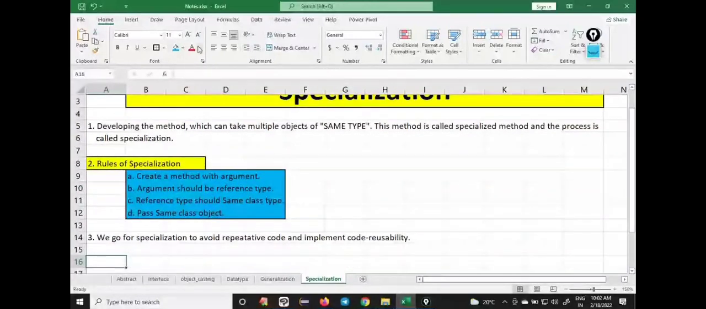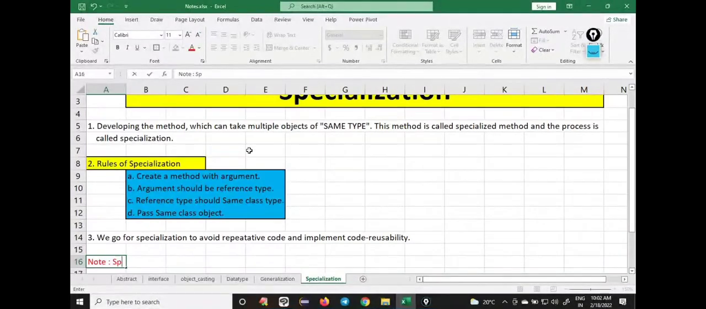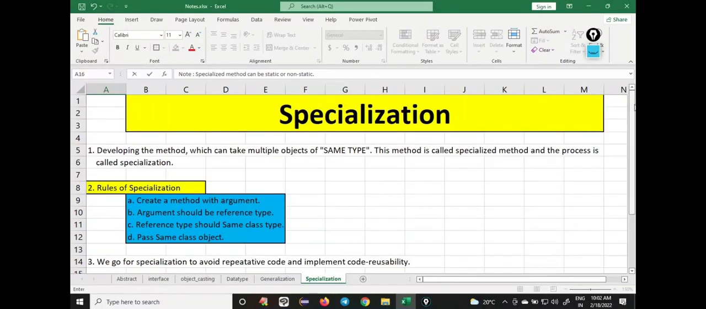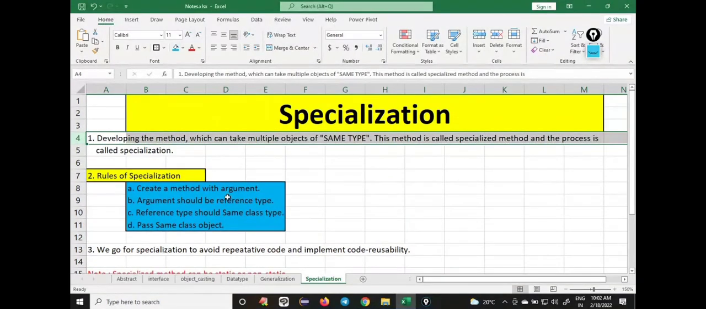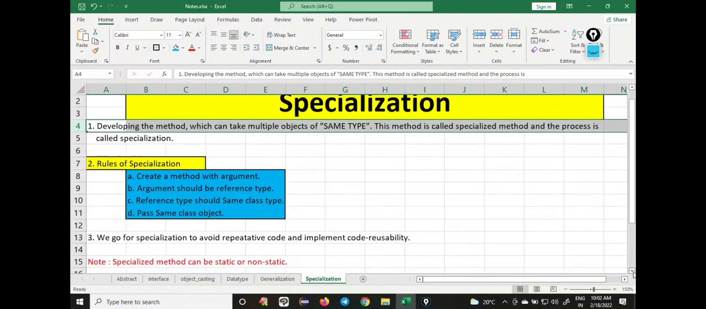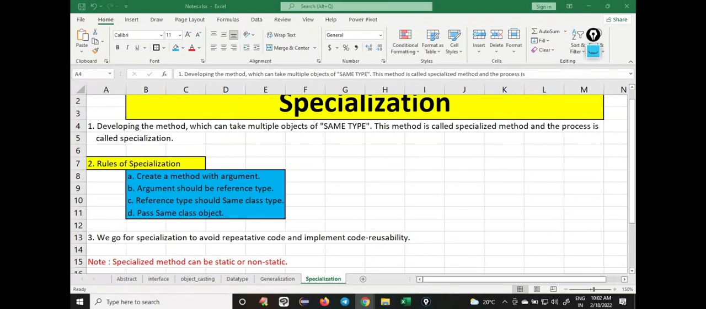Note: a specialized method can be static or not, our choice. First write this one fast. Write these notes first.